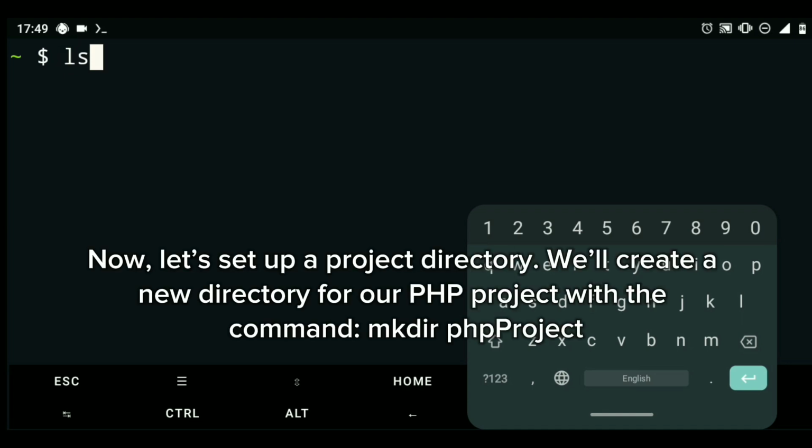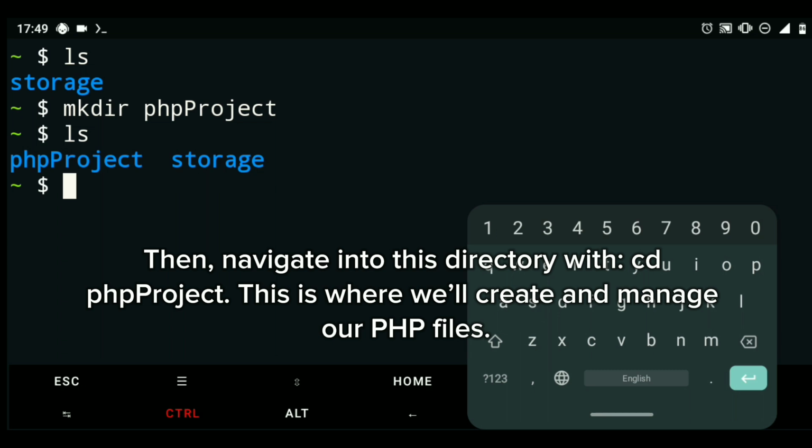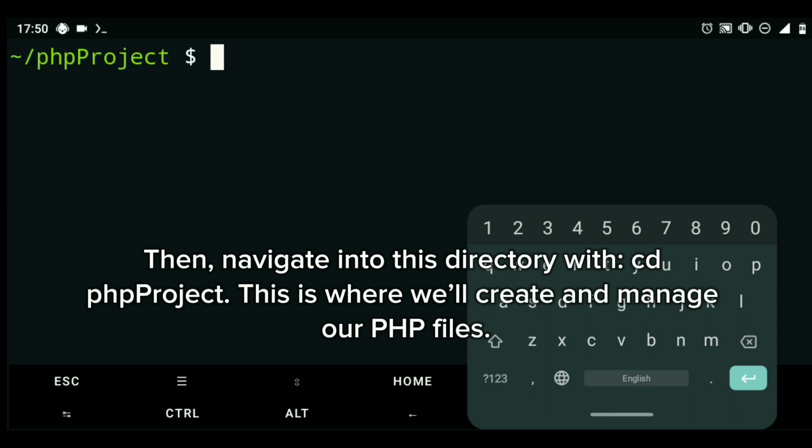Now, let's set up a project directory. We'll create a new directory for our PHP project with the command mkdir php-project. Then, navigate into this directory with cd php-project. This is where we'll create and manage our PHP files.